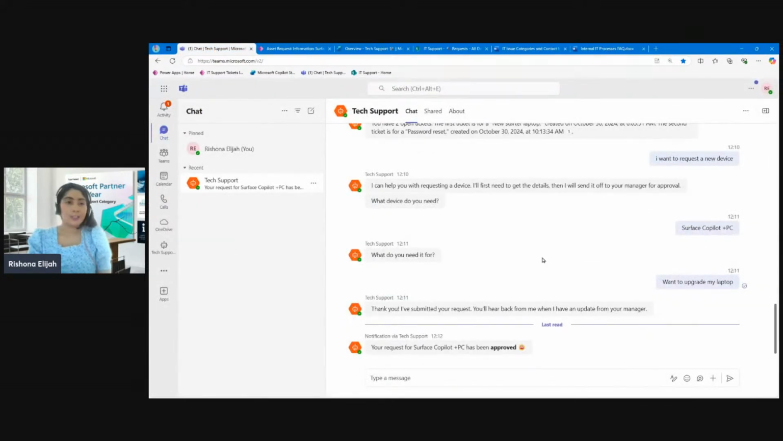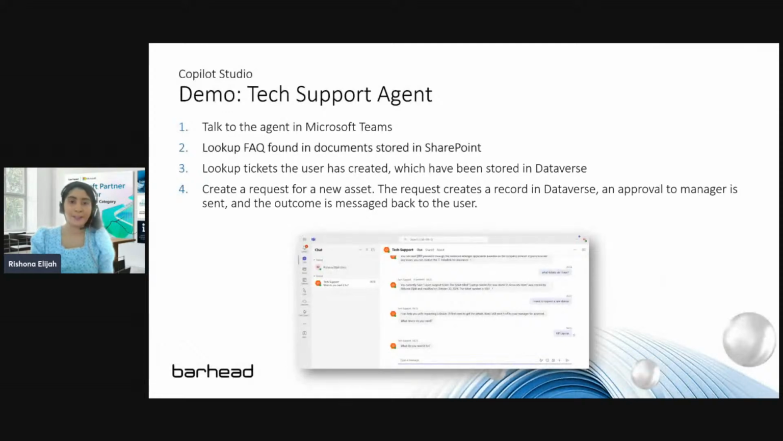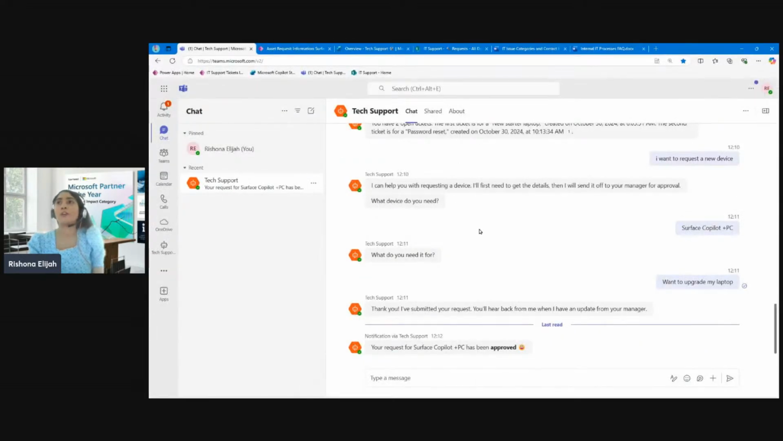Now let's dive into how this was all built. It was actually a lot easier than what you might think, especially the first few steps of simply connecting it up to your data sources. So the first thing that we did here is that we got it to look at our SharePoint documents. We'll start from scratch this time and create a new bot just to show you what that experience is like.